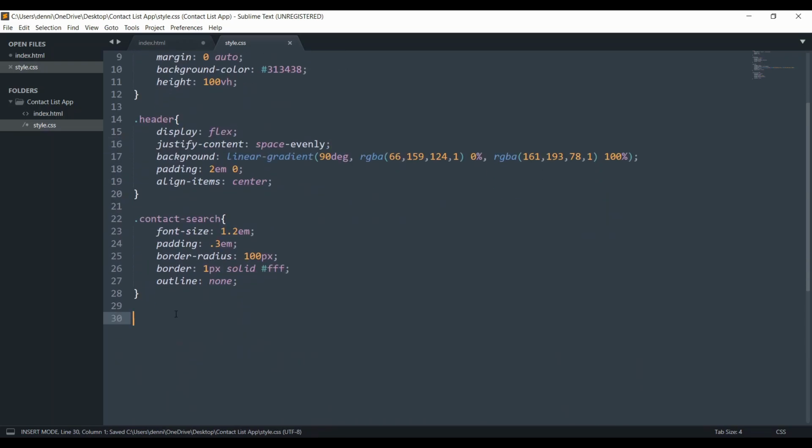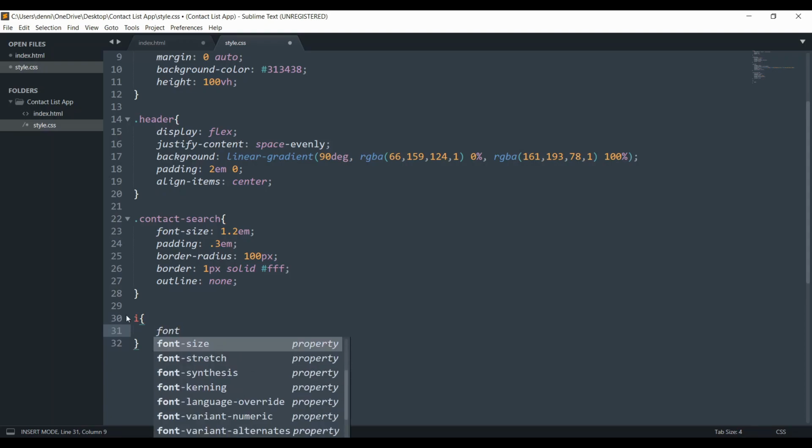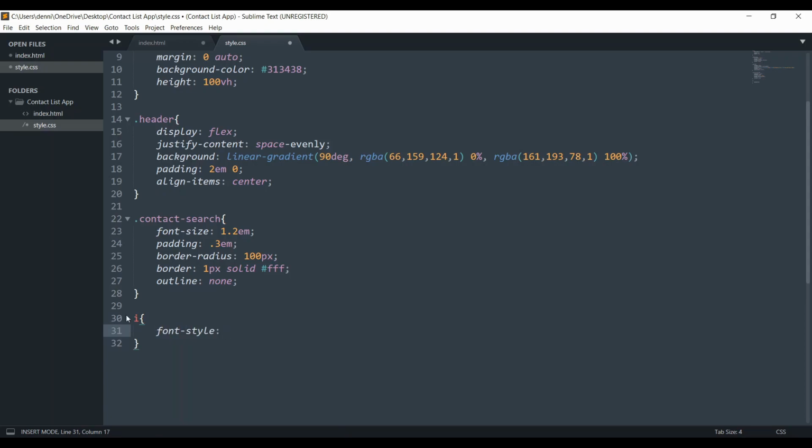And now we're going to continue on to, not to contact search, we already did that. So now we're going to edit the icons, and to make them bigger, all we have to do is font size. Font size, hit enter, and we're going to change it to 1.5em.